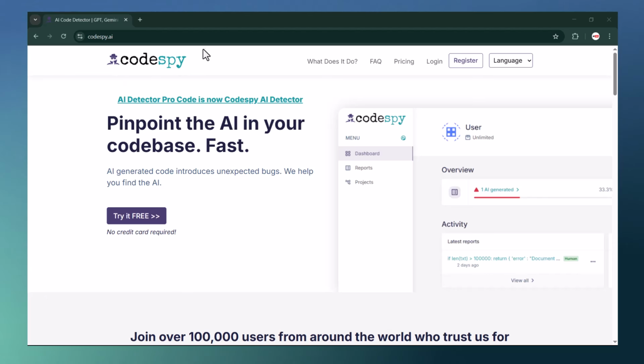Today I have got something really exciting to share with you. It is called CodeSpy.ai. If you have ever wondered how to check whether your project was written by AI, this is the tool you need to know about.